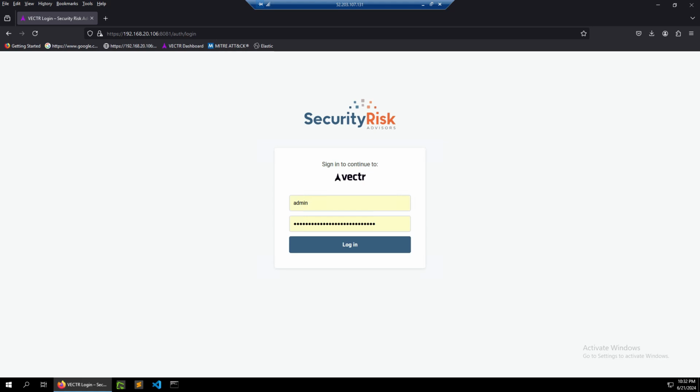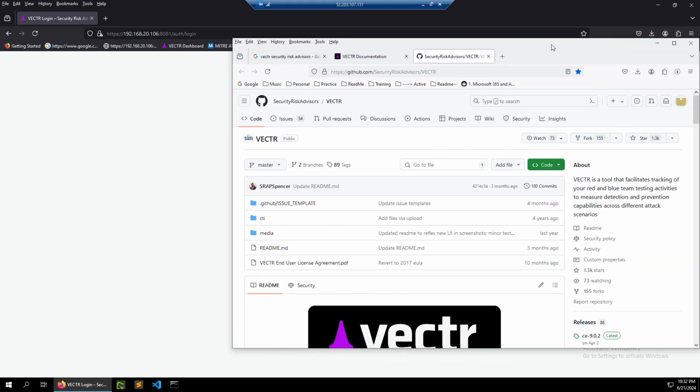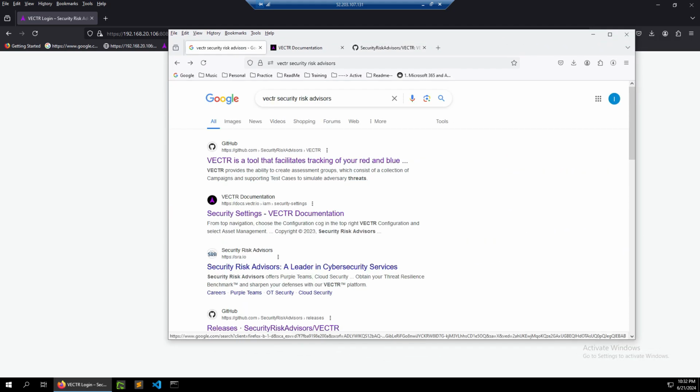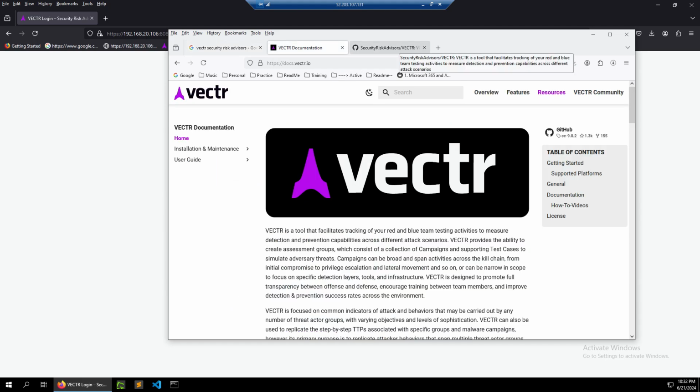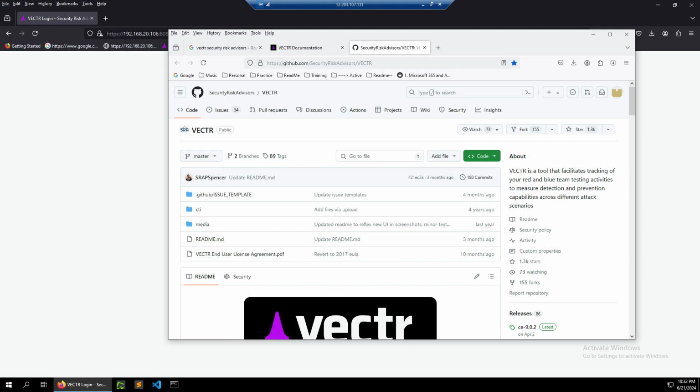Unlike other tools that focus only on execution, Vectr provides a comprehensive suite of options for managing the entire red team lifecycle. You can do a quick search for Vectr Security Risk Advisors for your own deep dive into the documentation and their GitHub, as I will not be covering everything in this video, since I made this video for my own documentation and research reasons only.